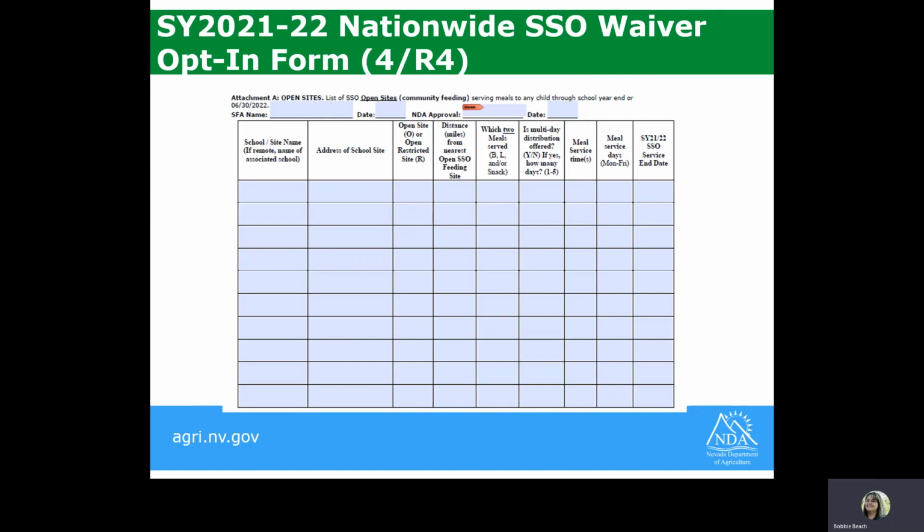If you are a charter school and you only have one school under your SFA, we will not be requesting the distance from the nearest district's SSO site. It would only be internally within your SFA. How close is it to another open site?